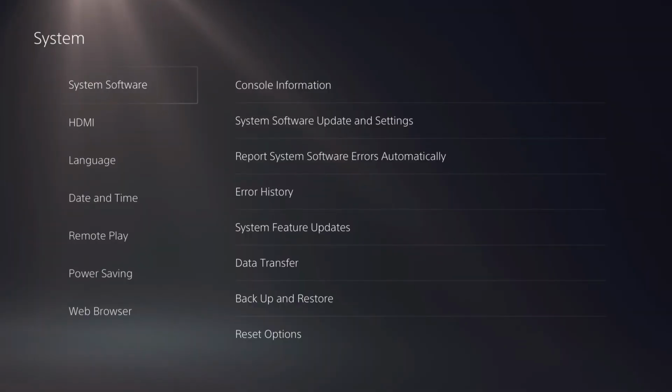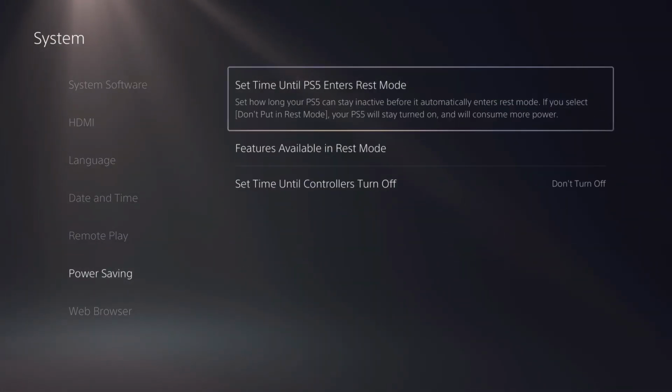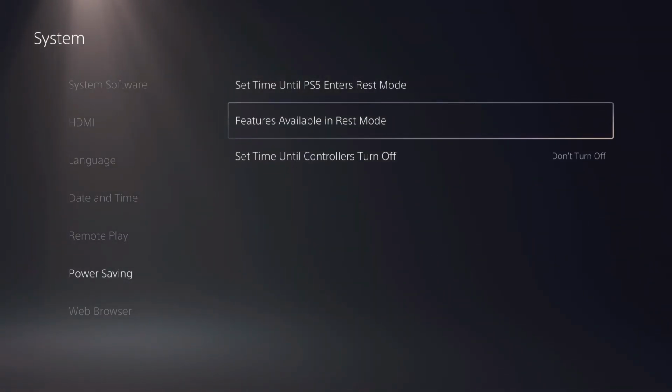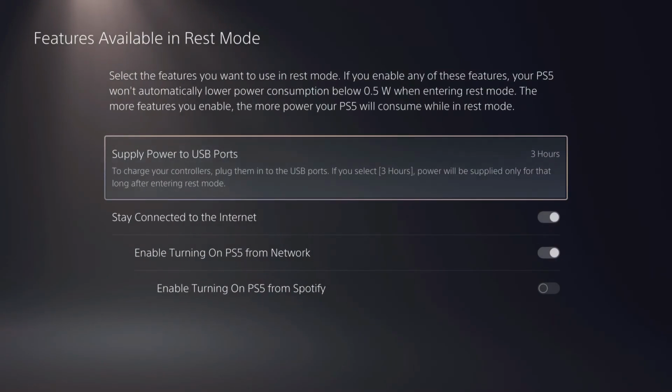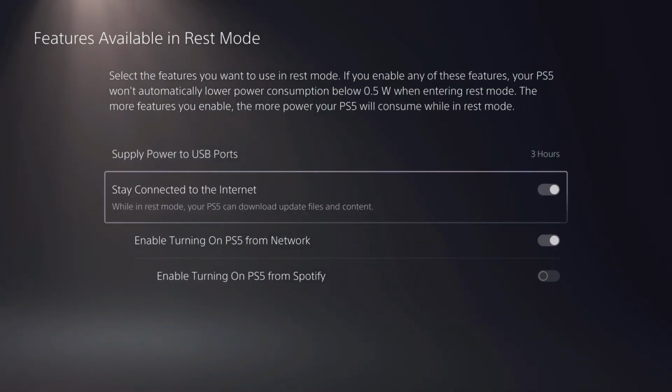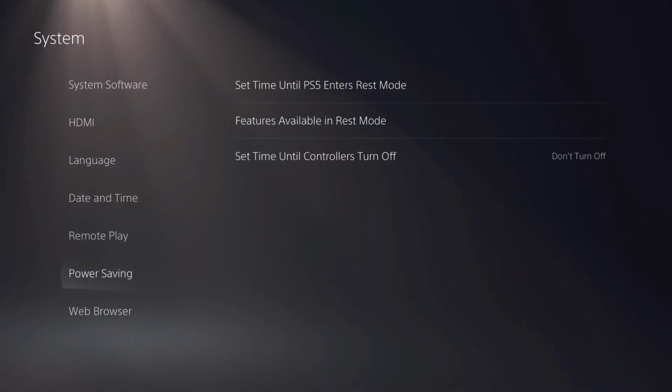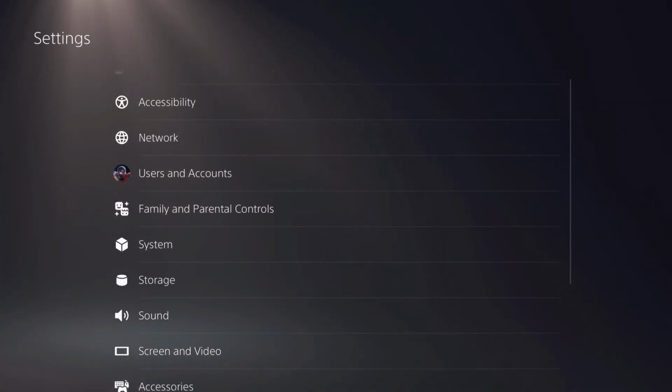So let's go back and go over to power saving and go over to features available in rest mode. What you can also do is enable this setting over here. What will happen is once you enter rest mode, guys, you can also update your files. You don't even have to play.